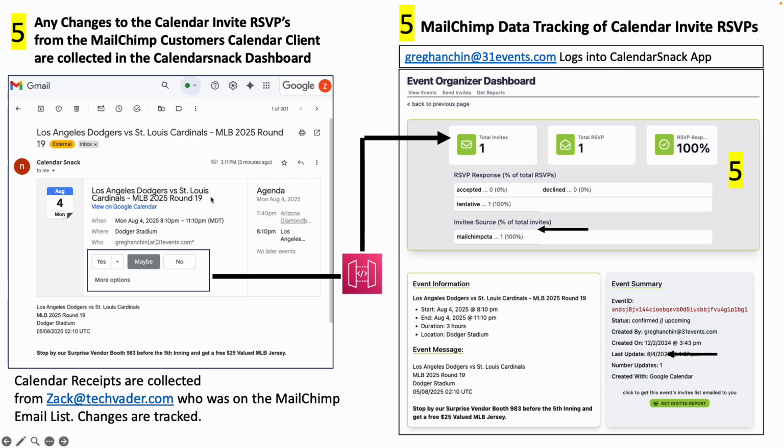So any changes that Zach does to his calendar, we are granularly picking that data up and then updating it here in our APIs. You can see that the update was 1, and it was a MailChimp campaign. So this is the data coming back from the calendar receipts from somebody that's in the MailChimp email list.